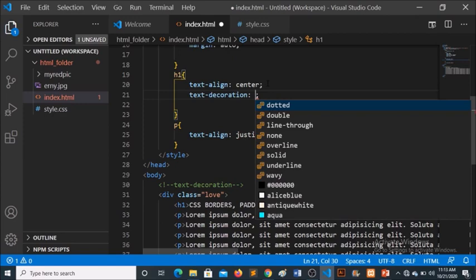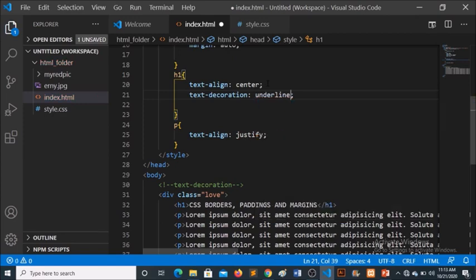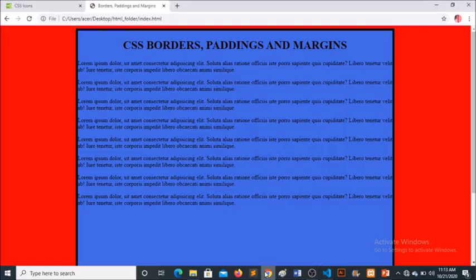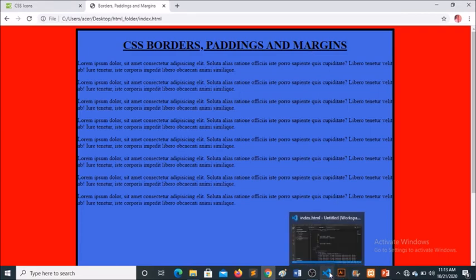Then I want to underline it. So what will I do? I'll just type underline. Then I save my work, then I refresh the browser. Watch what will happen. Now you notice that I have underlined this particular H1. So this is called text decoration.